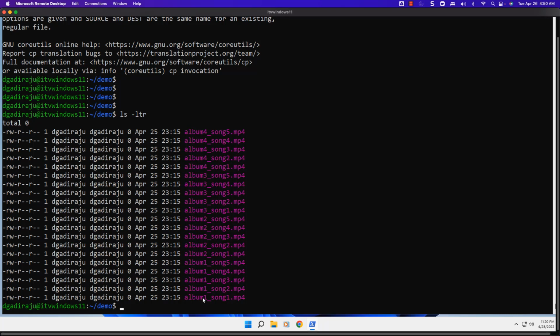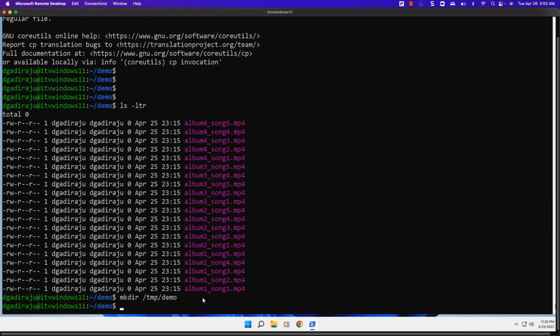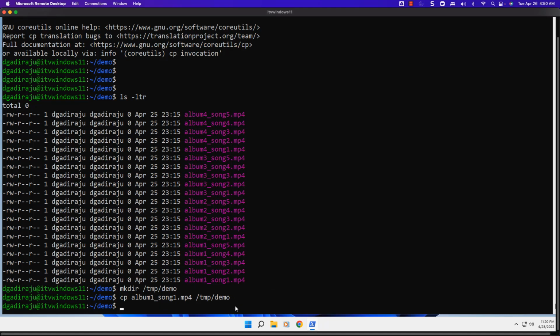I can actually first create a directory under tmp by saying mkdir /tmp/demo. Let me name it as demo itself. Now the folder is created. Now you should be able to copy these files into this folder. The syntax is like this. You can say cp, then specify the file name, album1_song1.mp4. I'm only copying one file here. Then I should be able to say /tmp/demo. Now this file will be copied into this location with the same name, even if you do not specify the target file name. Let me hit enter. Now the file is created.